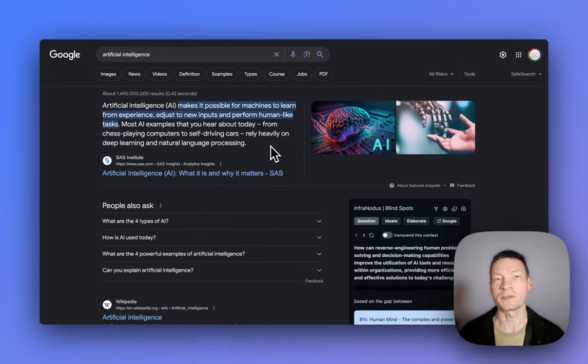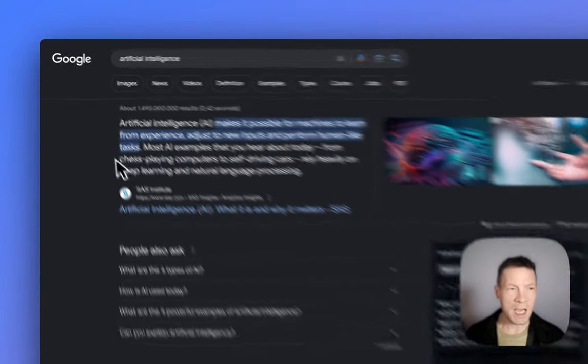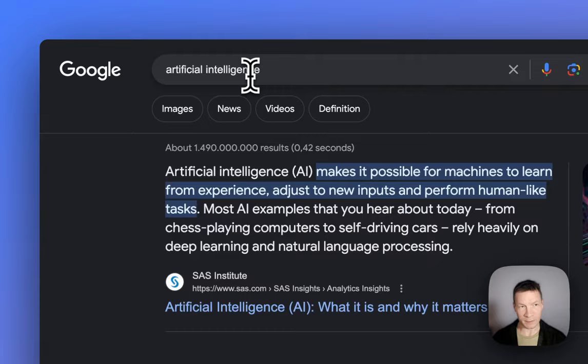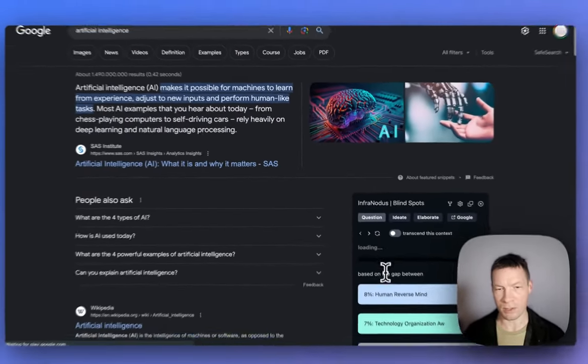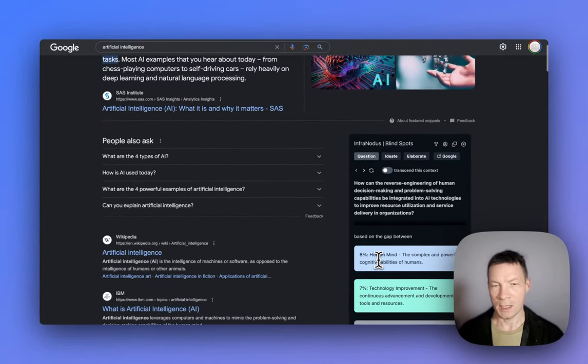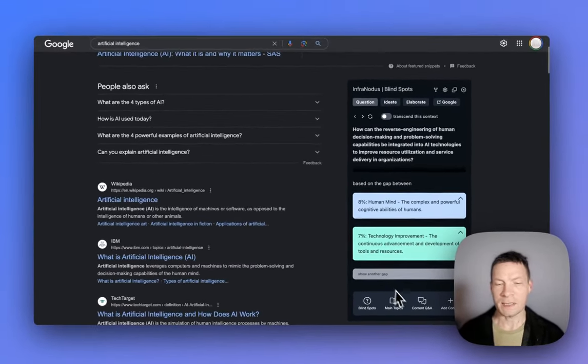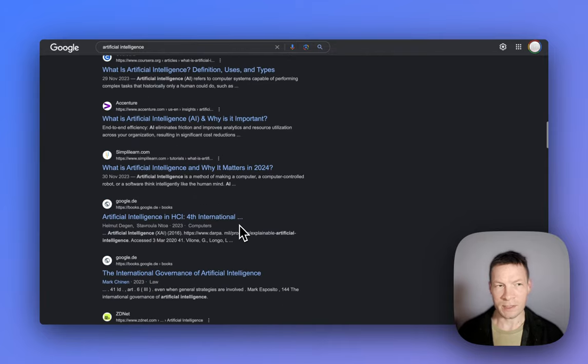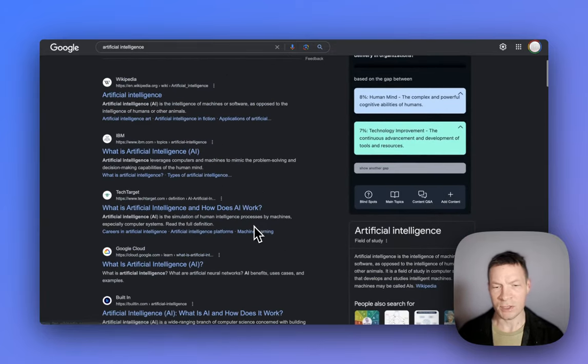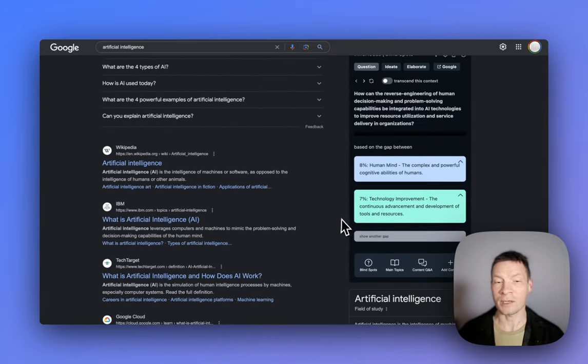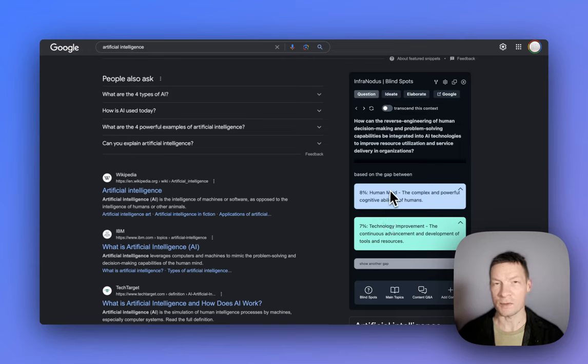First of all, you will need to install the Google Chrome extension from InfraNodus, which is available to InfraNodus subscribers. Once you have it installed, when you perform a search on Google, it's going to show up on the right here. If it doesn't show up, you can always activate it by clicking a button on the top right. It will analyze the search results for the search query. In this case, it's artificial intelligence, and it's going to extract the main topics and then look at the topics which could be better connected in those search results.